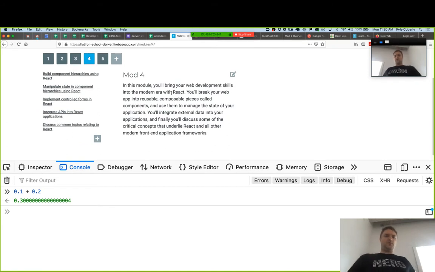Okay, building component hierarchies, manipulating state, implementing controlled forms, integrating APIs, and discussing common topics relating to React. All right, so by the end of the next 2 weeks, you should be okay at this. Let's talk about what that looks like.